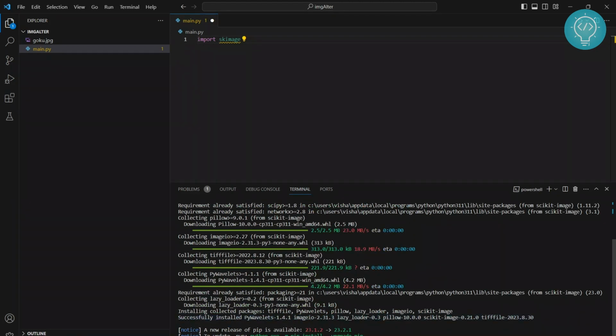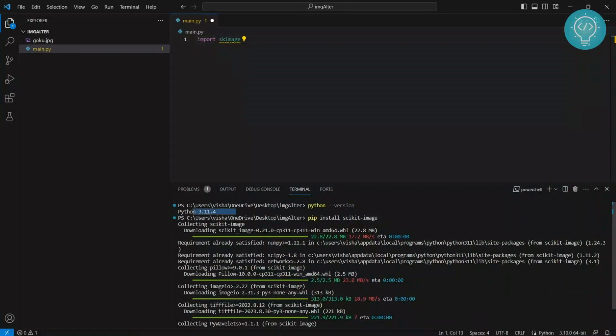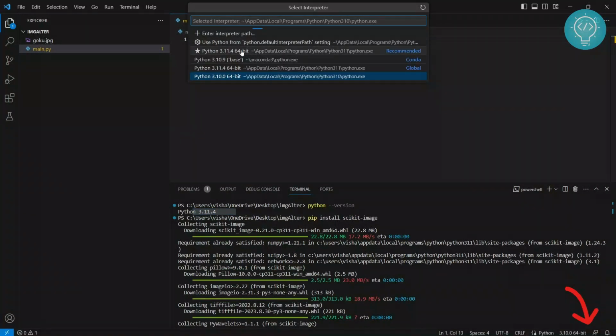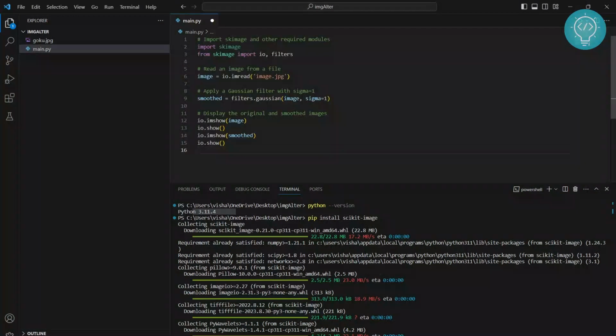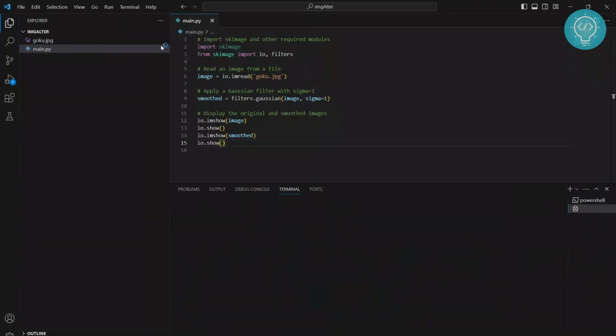And now, since it is installed in Python 3.11, let's change this, click this and select Python 3.11. The error is also gone. Now let's write a test code here. Instead of image.jpg, I will write goku.jpg. Let's save this and let's try to run this and let's see what happens. Go to run and run without debugging.